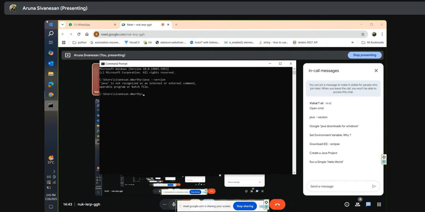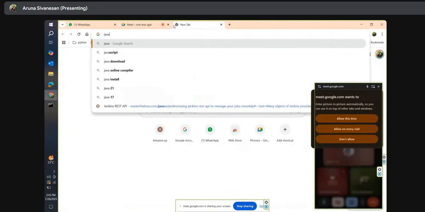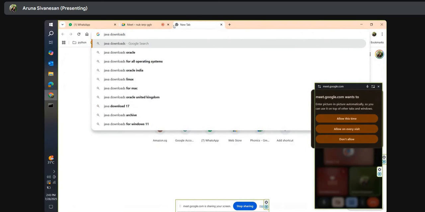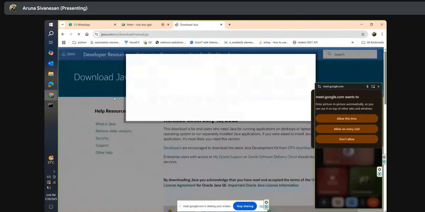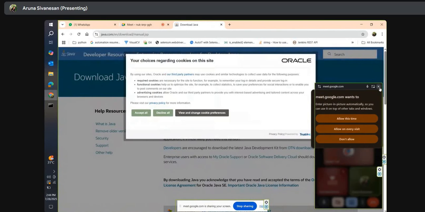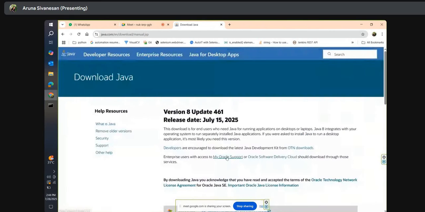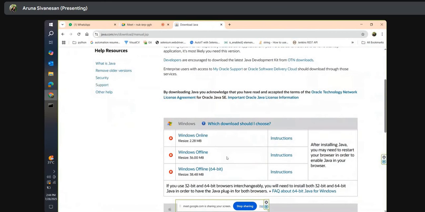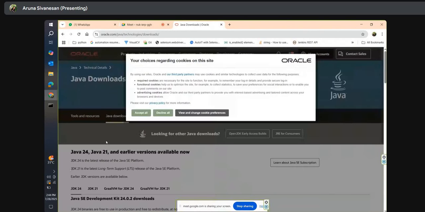So now go to Google and search for Java downloads for Windows. You click on the first link or Oracle. Can you go back? Yeah, there is an Oracle one. Second link.